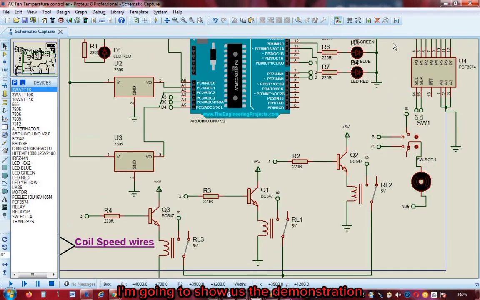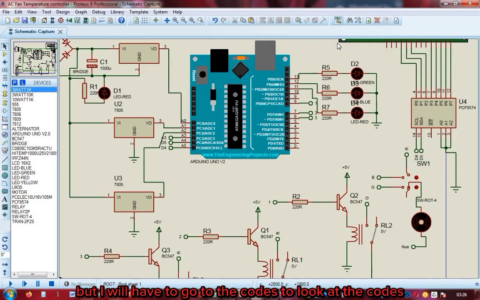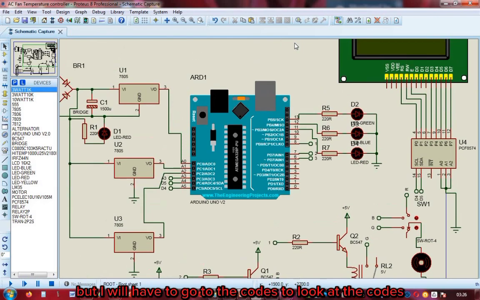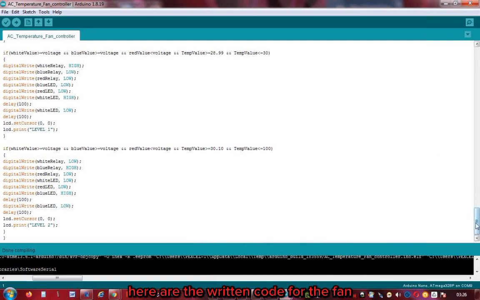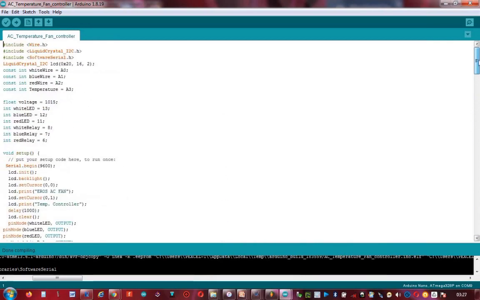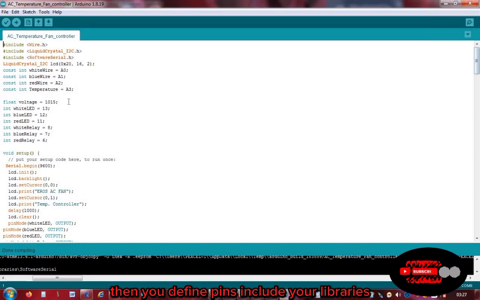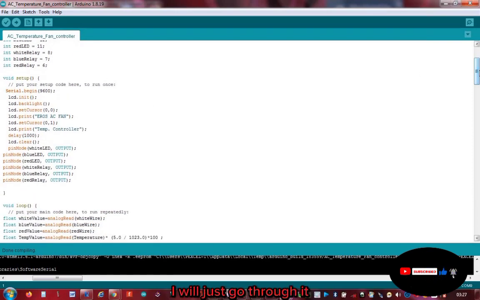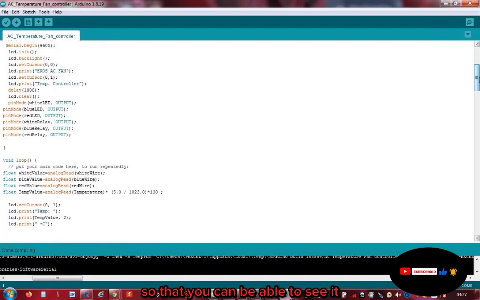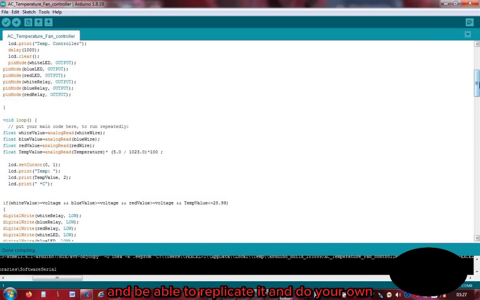So I'm going to show us the demonstration, but I will have to go to the codes to look at the codes. Here is the written code for the fan. So, you just define your library, and then you define pins, include your libraries, define the pins. I believe you can see the codes. I will just go through it so that you can be able to see it and replicate it and do your own.